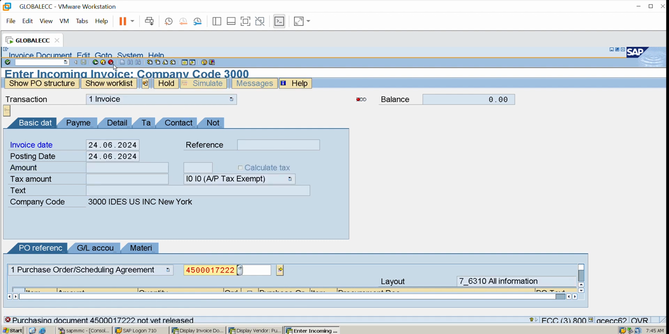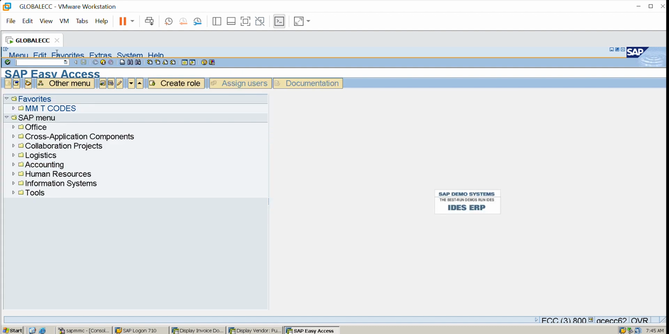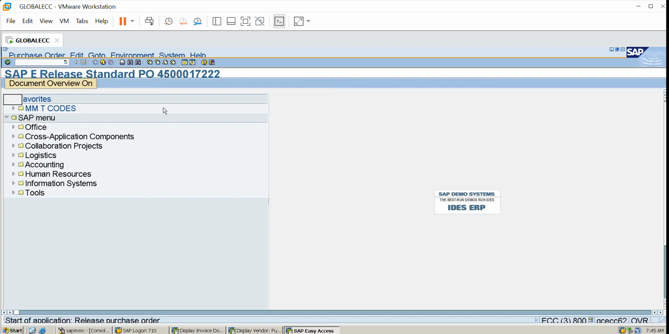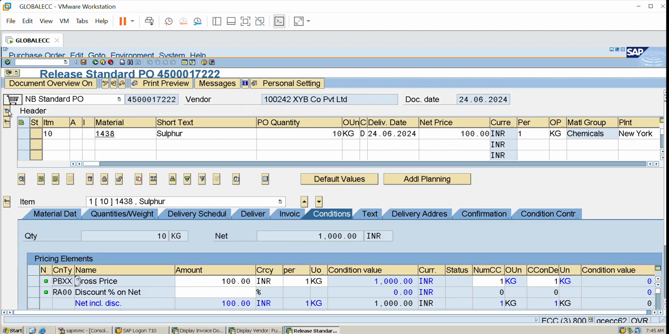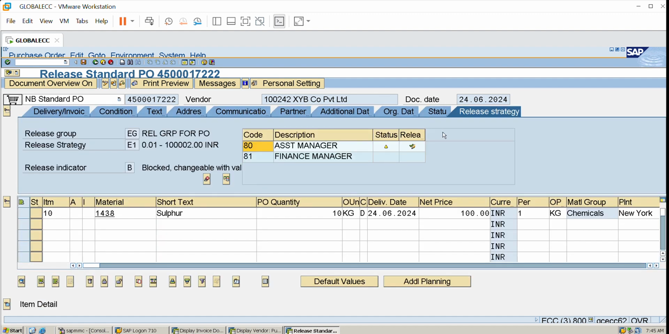Oh, this is subject to release strategy, right? So I need to release this with ME29 and ME34. We have configured this release strategy, right? So in an interview, they may ask, tell me boss, how you configure release strategy at item level in PO. So what should be your answer? Is it possible? No. For PO it is only possible at header level but not at item level. They may confuse you.